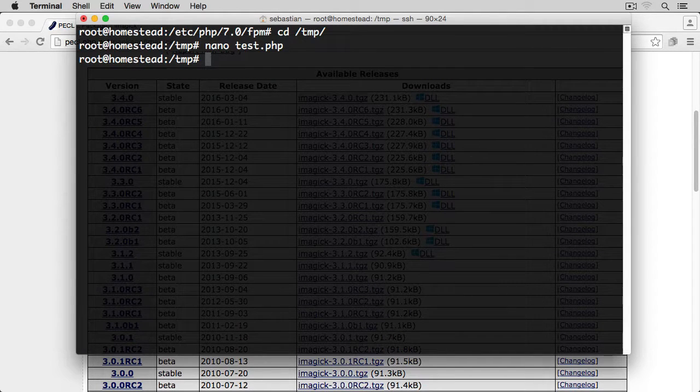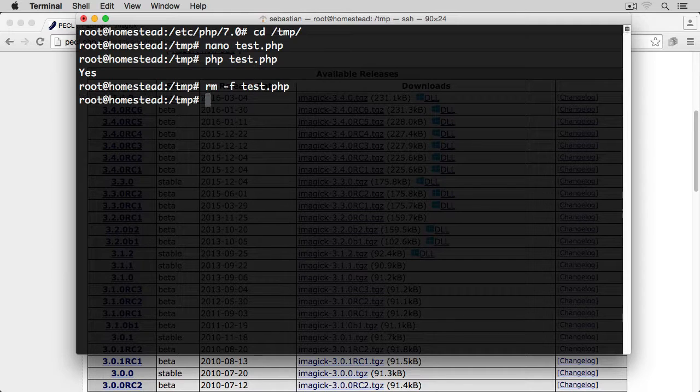Now what I want to do is call the PHP parser, and the file we want to pass through as an argument is test.php. Hit return, and we get yes, which means obviously the Imagick extension and class have been installed successfully. Let's now remove the file because we don't need this test.php. It was just to verify that the installation was successful. So rm -f test.php. ls, and the file is gone, so that's okay.